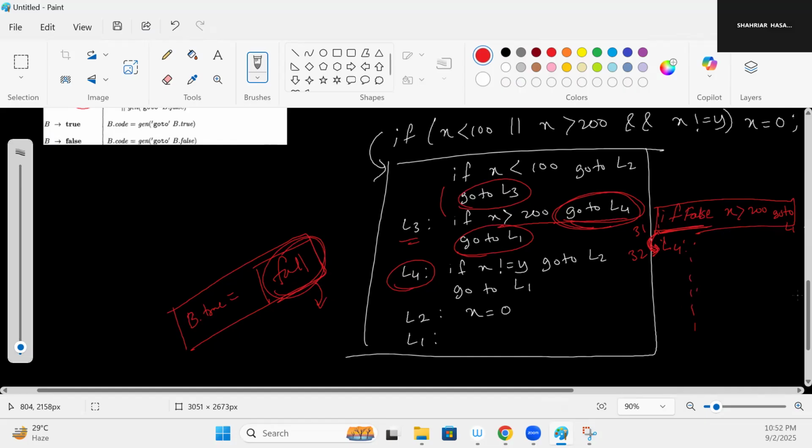Now, if we make changes to the actual grammar, what will be the equivalent production rule or equivalent grammar here, using the semantic rules? So basically, this will be the semantic rule. Let me copy it. Wait a minute.